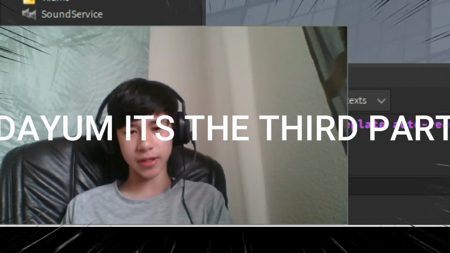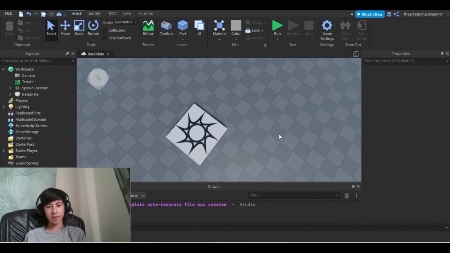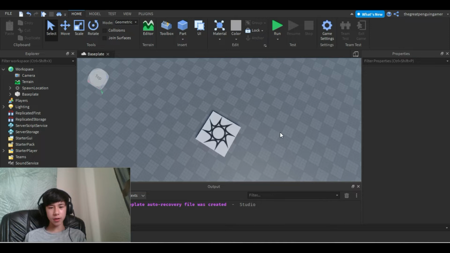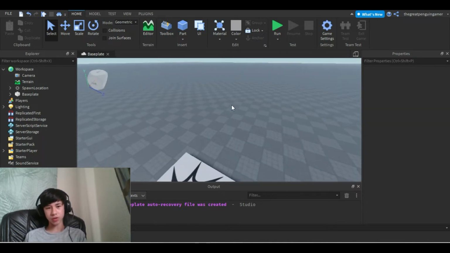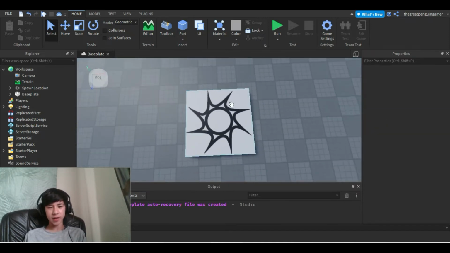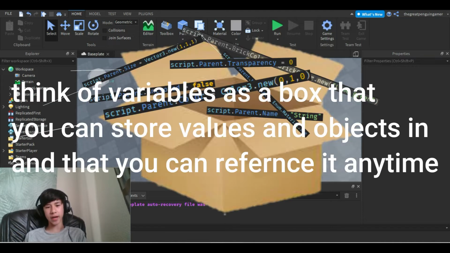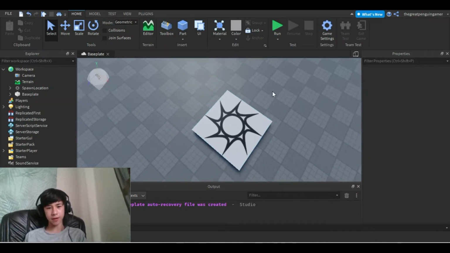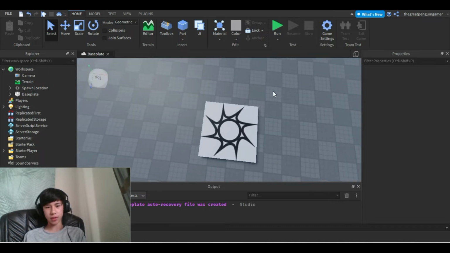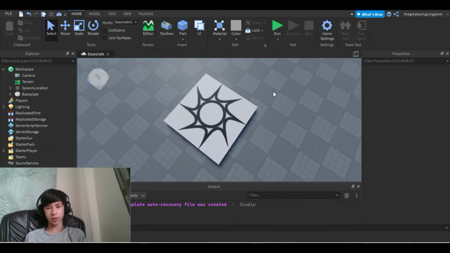In today's video, we're going to talk about something called variables. Variables are a way of simplifying code while you're scripting Roblox Studio stuff. It's also a way to store data. I mean, values, not variables. You don't really store variables in variables.